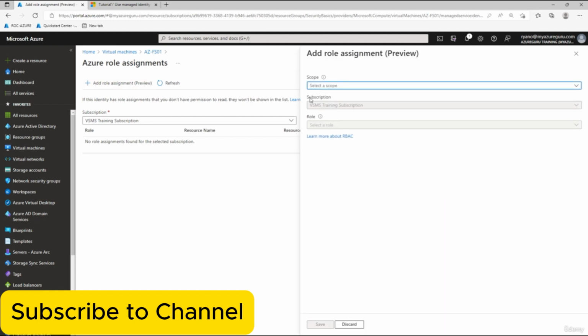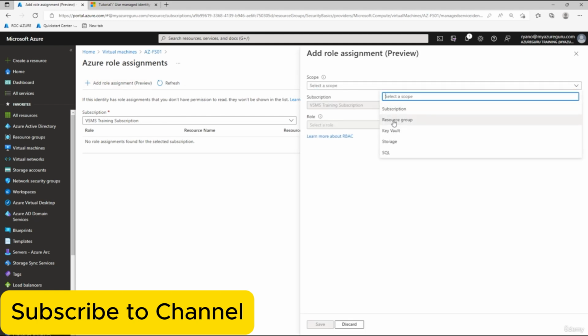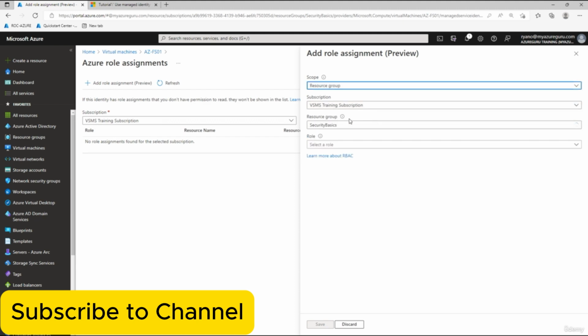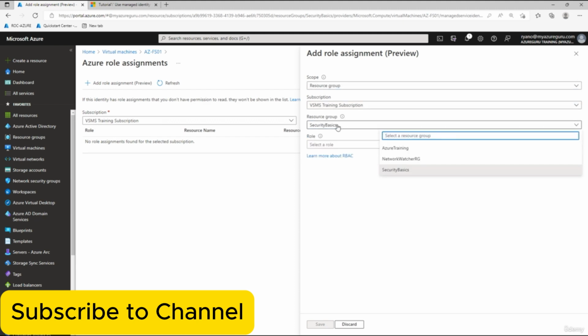Click add roles. I'm going to do that scope. It's going to be at a resource group level. And there we go. It's automatically detected that security group for us. If we had multiple resource groups, as you can see, I have one called Azure Training and I have another one called Network Watcher. So make sure you select a resource group that you've created that's got your virtual machine running in it. In my case, it's running in Security Basics.